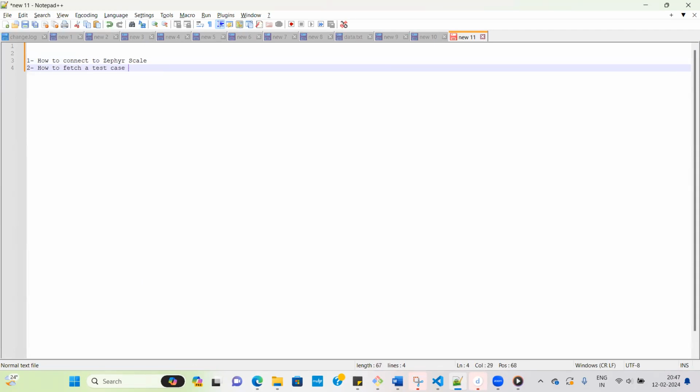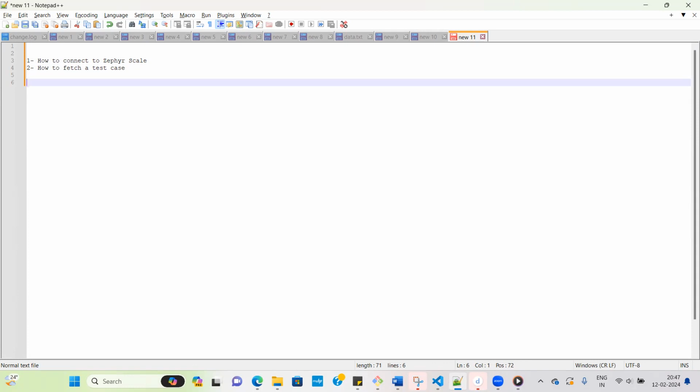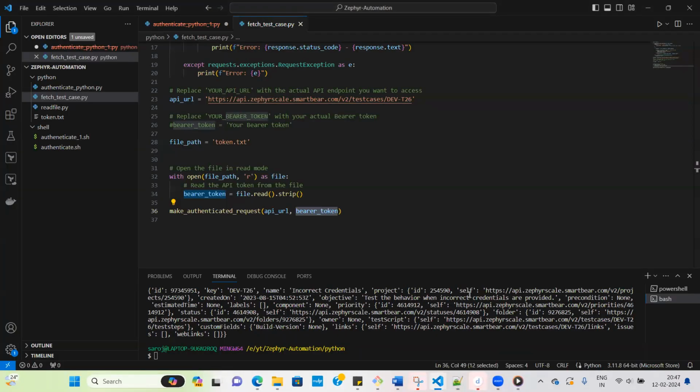Then again, in the coming sessions we'll go through how to create test cases. All the things we will go one by one. Don't worry, we'll get all the details from all the sessions. So no need to hurry, no need to bother much, because this is very easy. If you know how to use REST API, this is easy. Okay, let's go to the code again.